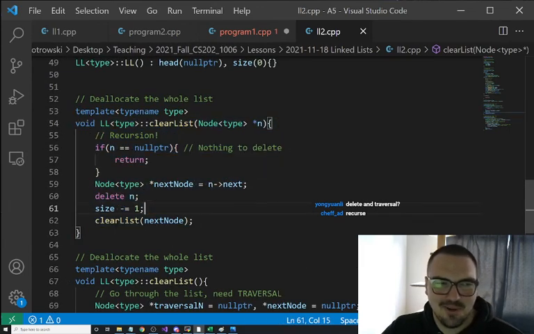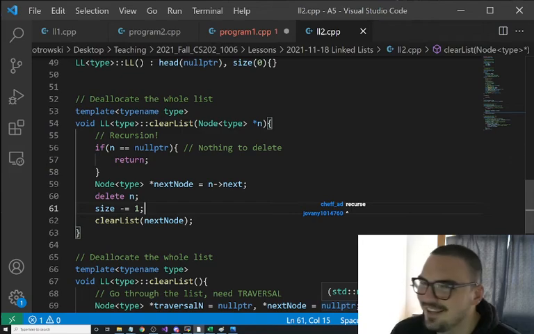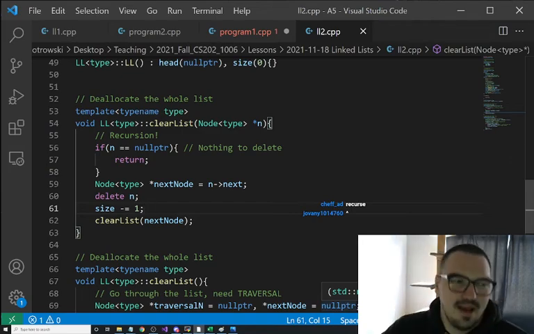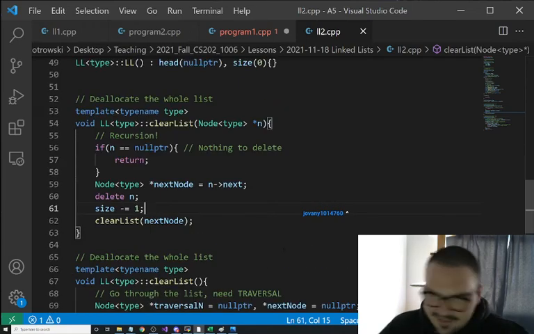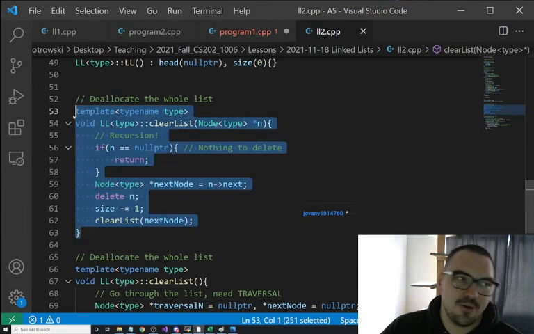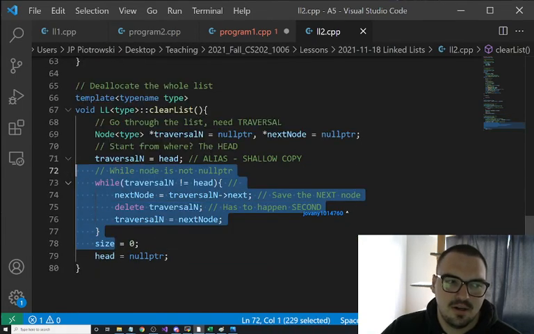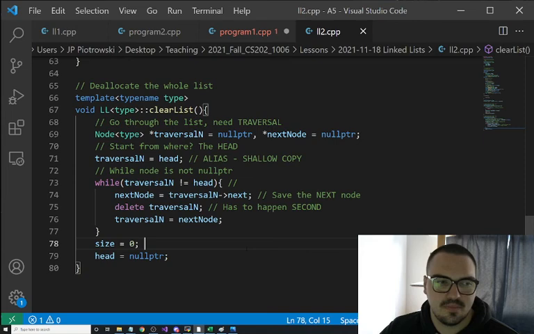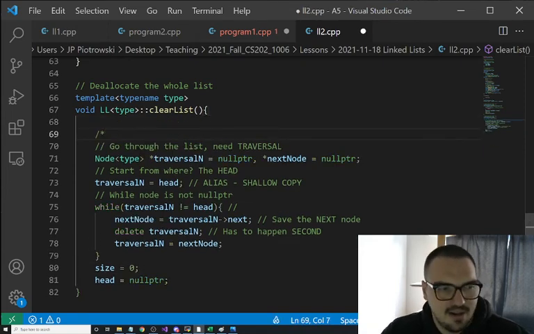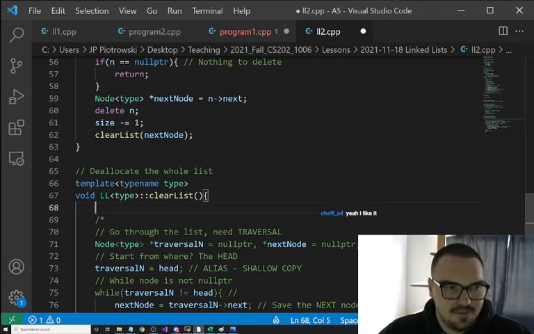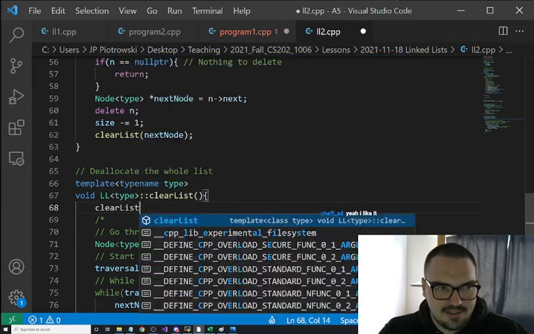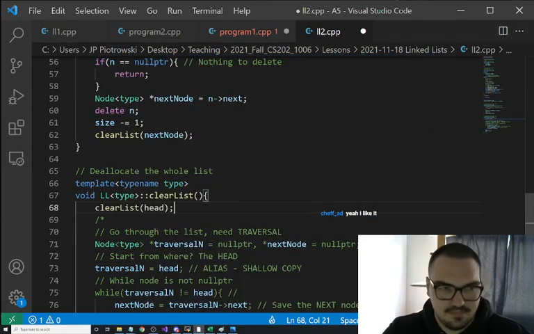I kind of like this one a little more. I don't know. What do you think? I like this one a little more than this one. And it kind of depends. So welcome to linked lists, the world where you can use recursion or iteration. It's up to you. Now, personally, I could delete all of this if I wanted to. I could say, hey, you know what? I don't care about this. I'm just going to call clear list, and I'm going to pass the head node.